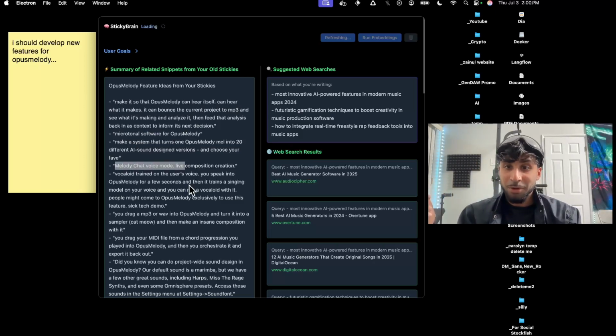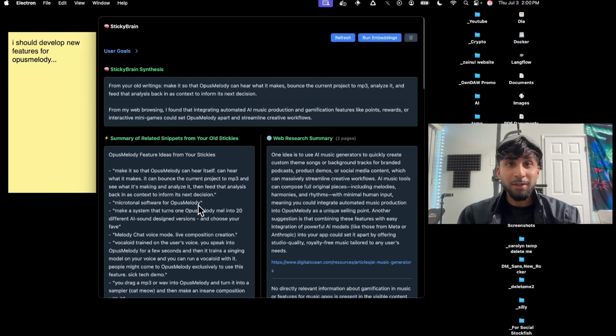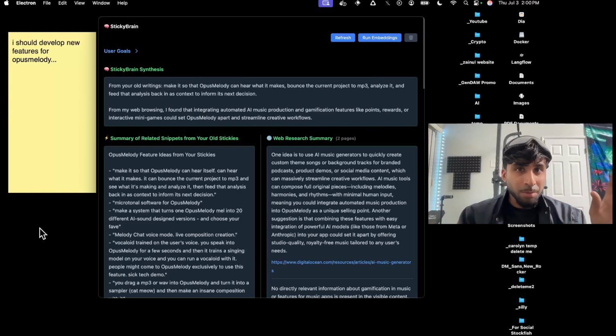A melody chat voice mode, very cool. A Vocaloid trained on the user's voice. So these are all my old writings that have been scattered throughout this long 20-page sticky. These feature ideas have been plucked out. And then it's also done some web research for me. And let's see what the synthesis says. It found integrated automated AI music production and gamification features like points, rewards, or interactive minigames. Okay, I'm not a fan of that idea, but that makes sense because it came from the internet. But it's nice to see a contrast between some autonomous web searches and my own ideas. This is definitely a good jumping off point for my brainstorm process here.